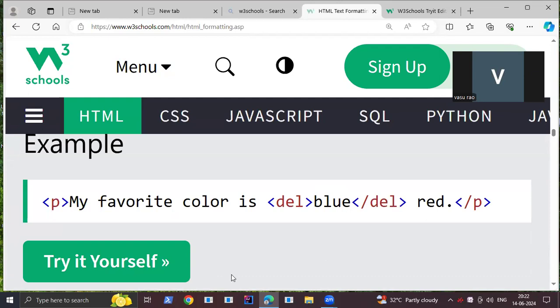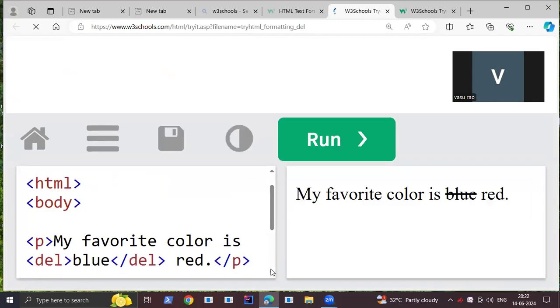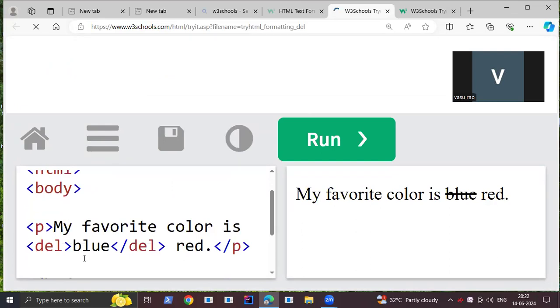Then red will be added. Let us see how the code looks like this. So my favorite color is blue. It will be deleted, means it will be struck through. Then red will be kept beside blue. So blue is marked with strike. Then red.